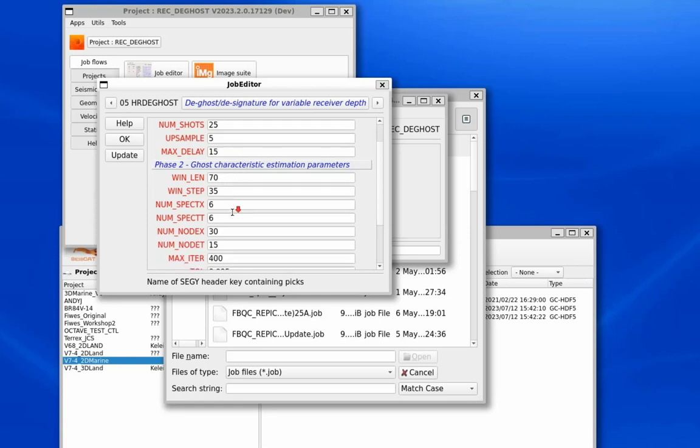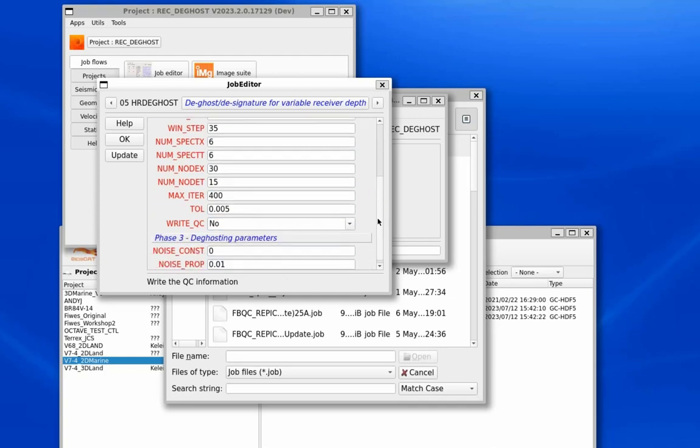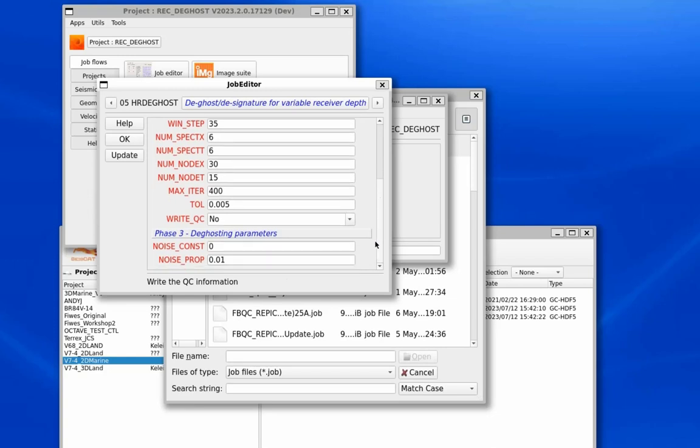You can see there's some shared parameterization with the high-res QC application in terms of upsample, minimum delay, etc. And then there's some ghost characterization and estimation parameters around the window length, window step, number of estimation nodes for spectra in the X direction and time direction, number of estimation nodes for parameters in the X direction and time direction, maximum number of iterations, and our termination tolerance. We can also write out some QC headers at the end of it, so we get an idea of how good the process is. And then we've got some deghosting parameters, so a constant component of white noise amplitude, and then the amplitude proportional component of white noise amplitude. So we're just using a very 0.1% white noise in the data.